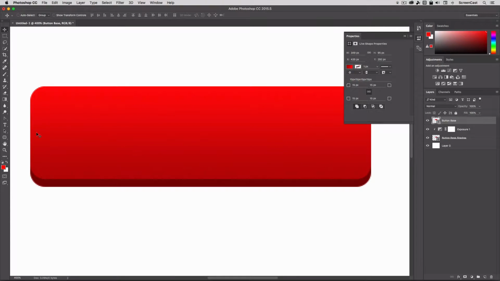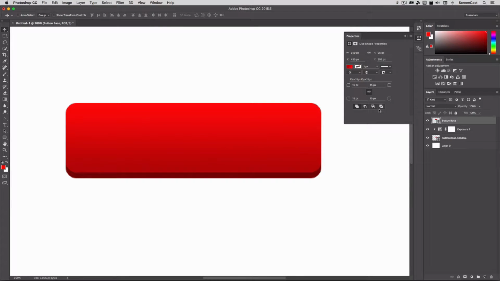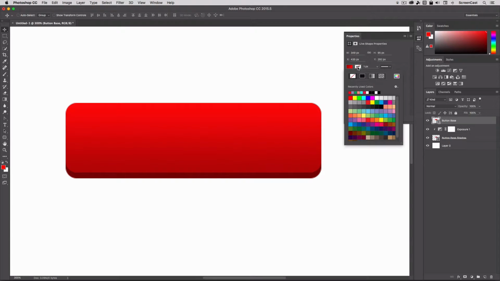Let's say I want to add a little bit of a shine to the top half of my button to help with that highlight. You could do that with a stroke. So if I come in here and say, okay, let's add a stroke, I'll turn on my stroke. Let's say I'm just going to add a white stroke for now.